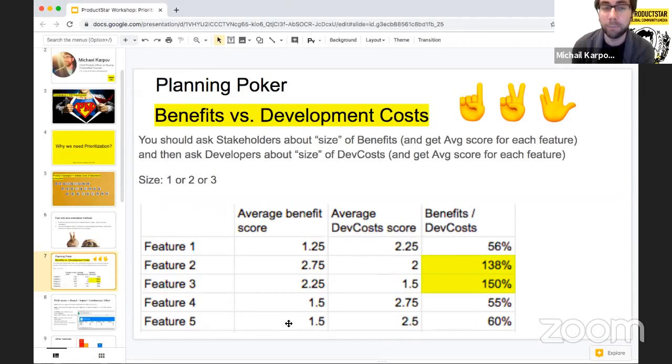So after you discuss all of the features with your development team and get an estimation of average development score, you can fill in the second column, named average development cost. And that's all. After that, it's easy. You can count the percentage. So you take the average benefit score for feature number 1 and divide it by the average development cost score for this feature number 1, and you get some percentage.